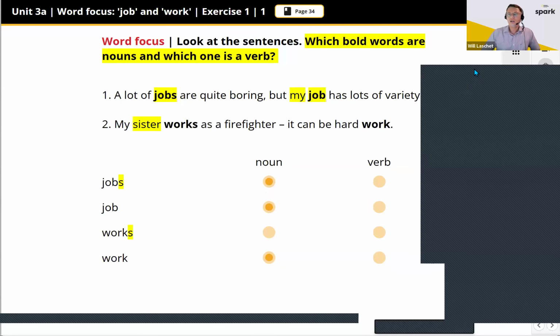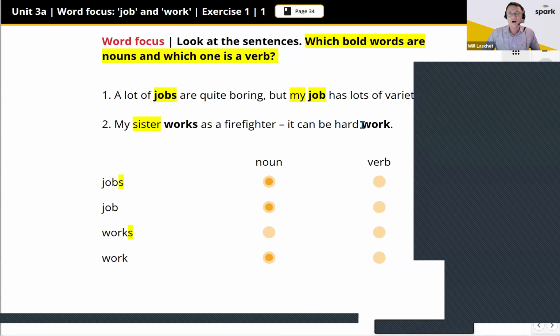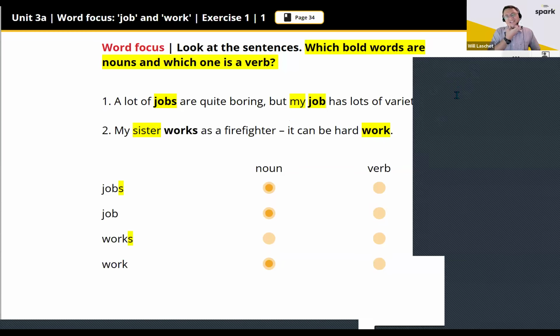Now if we look at this noun here, it can be hard work. Is this noun something that you can see? Is it something that you can touch?